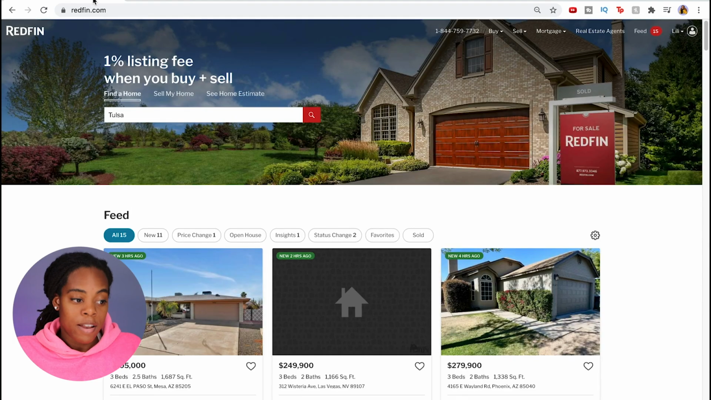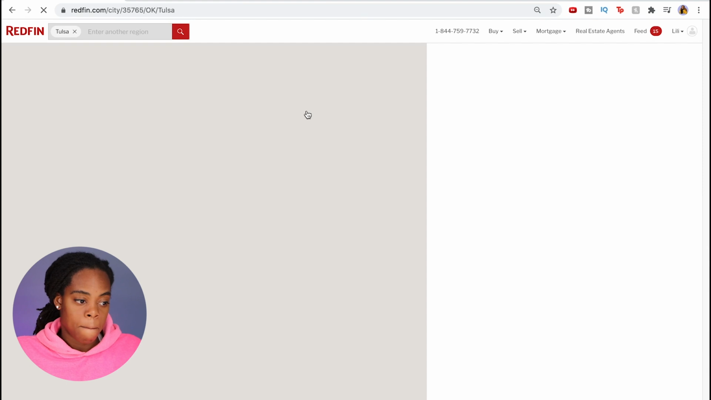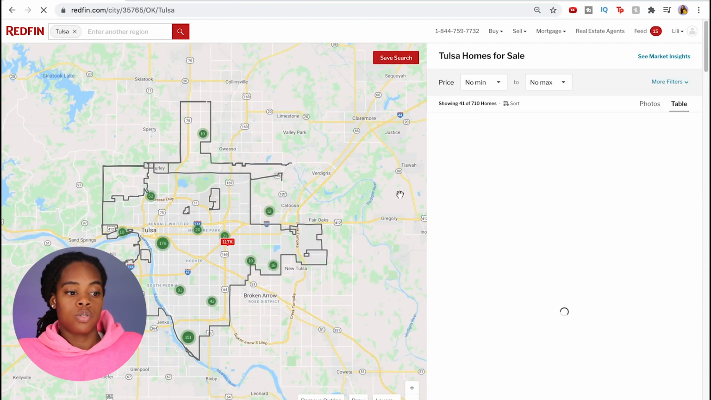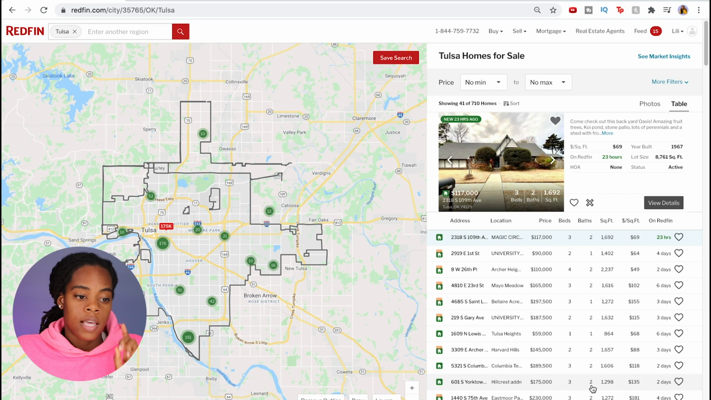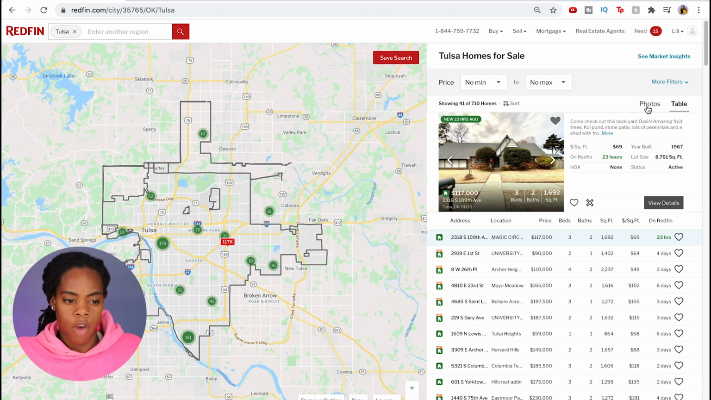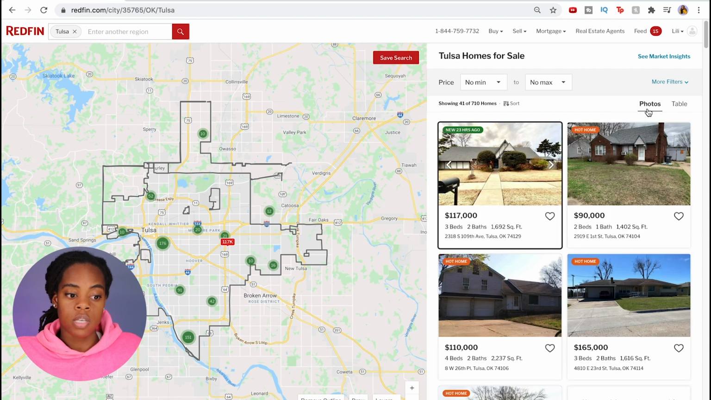Whereas if I go over to Redfin and I search in the same market, it's going to show me everything I need at a glance. Again, I have a map here, and then I have a list over here, but the best thing about Redfin is they have this table view. So in the top right-hand corner, you could click on photos, and that would be more similar to Zillow's view, but I also have table.